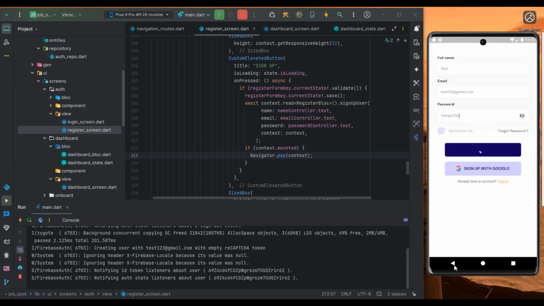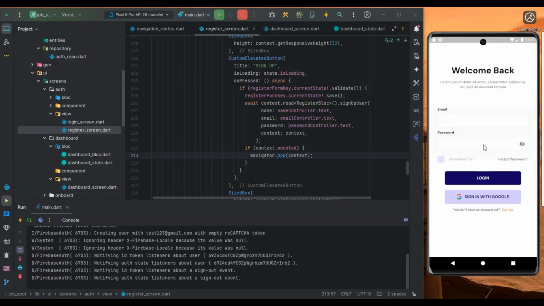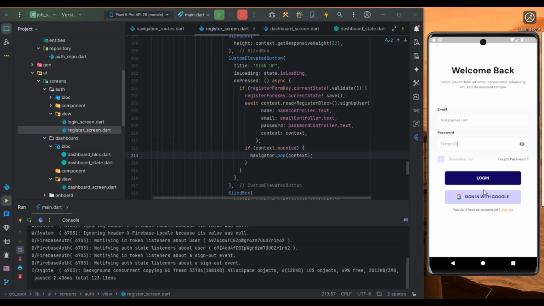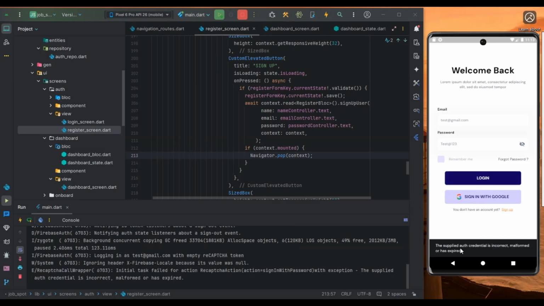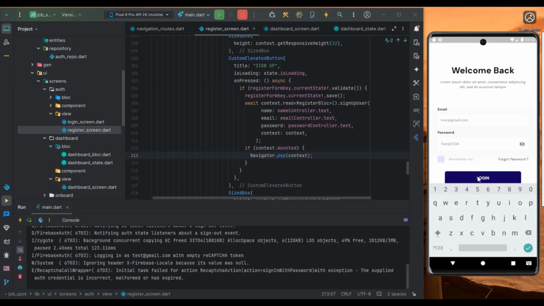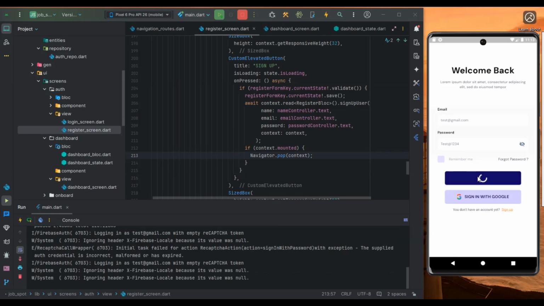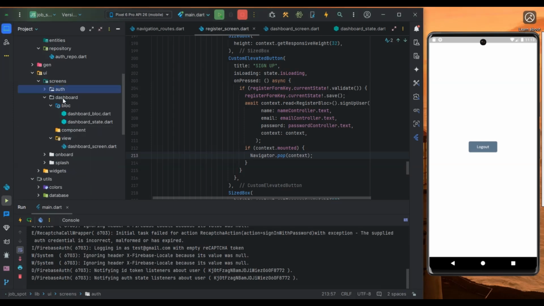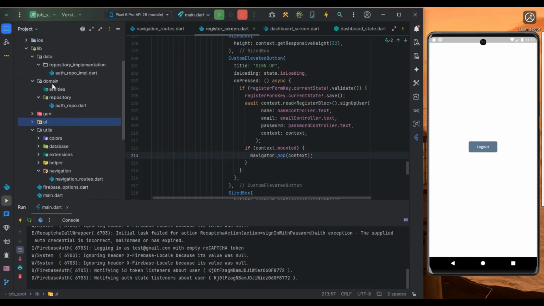The issue is now resolved. After signing up, the app correctly navigates to the dashboard screen. Everything is now working as expected. The navigation flow is smooth, and the app behaves just as intended.